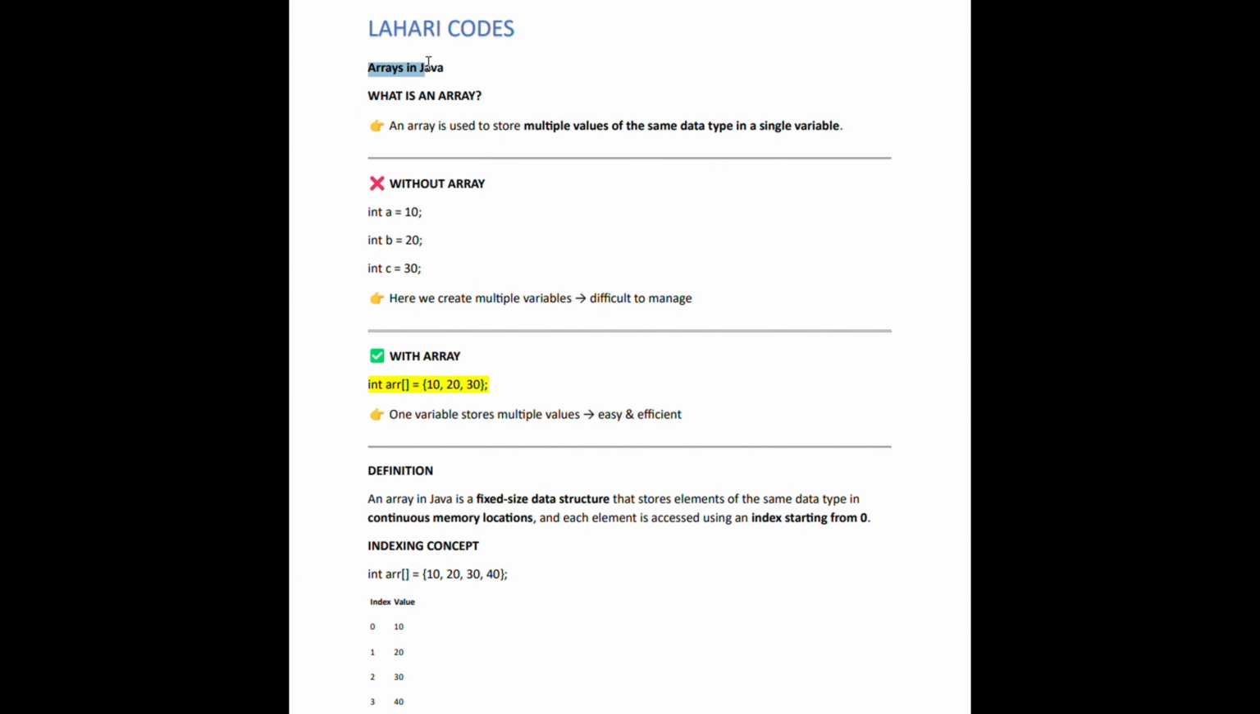Today we are going to learn arrays in Java, which is one of the most important topics for programming exams and for placements. Now let's start from basics step by step. What is an array? An array is used to store multiple values of the same data type in a single variable. Instead of using many variables, we store all values together in a single variable called an array.